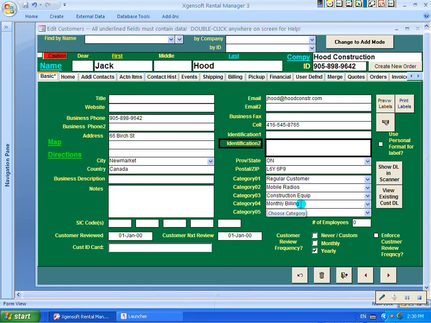If you have anybody who gets a monthly billing statement organized in this kind of a category, you can pull the category up into the reports and just print customer statements for those people each month. That's what you need when you're creating customer information in Rental Manager.